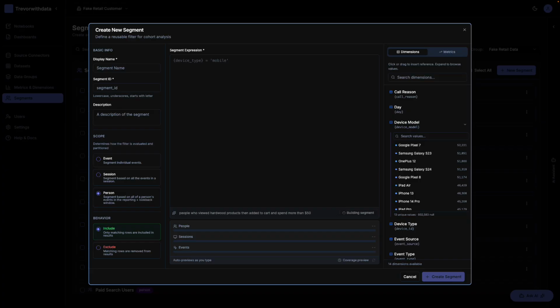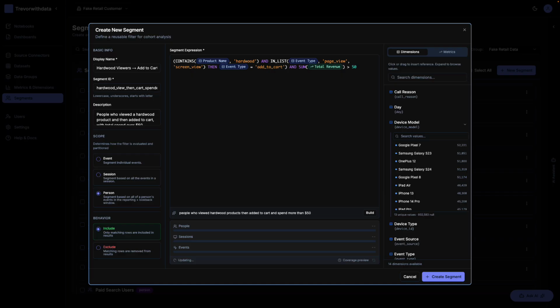It has the ability to push back on you as well. So if your data doesn't actually have the dimensions or metrics it needs to fulfill the request, it'll just tell you instead of trying to guess and generate something broken. And then finally, when it builds the expression, it also validates that expression to make sure that it doesn't fail.